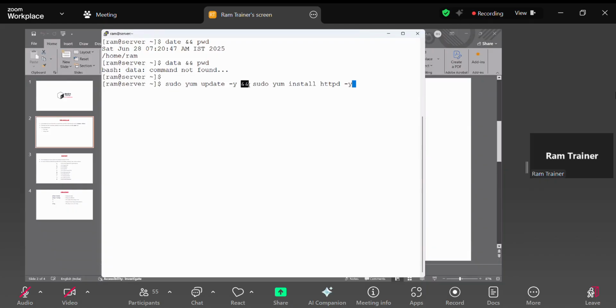Another important thing is the double pipe. What is the use of double pipe? Double pipe is the logical OR operator, and double ampersand is the logical AND operator. The command following double pipe executes only if the command preceding it exits with a failure status, a non-zero exit code. This is useful for providing alternative actions or error handling.